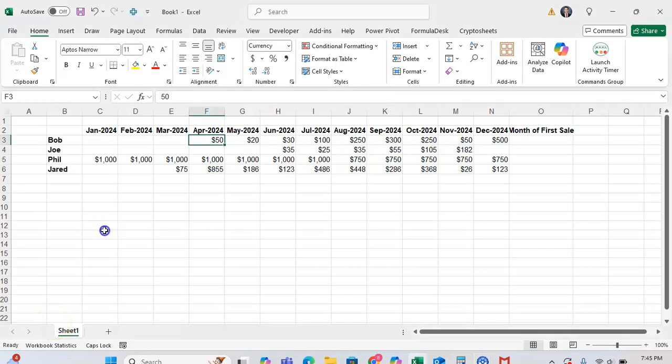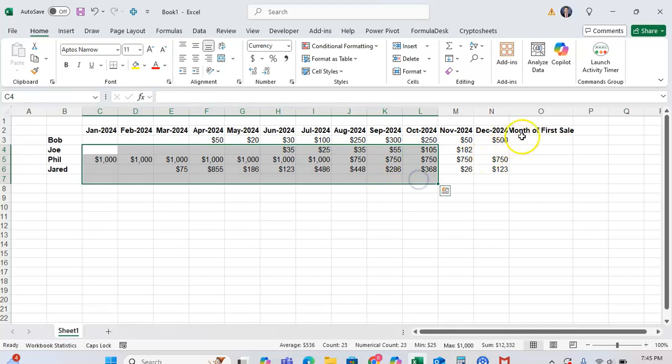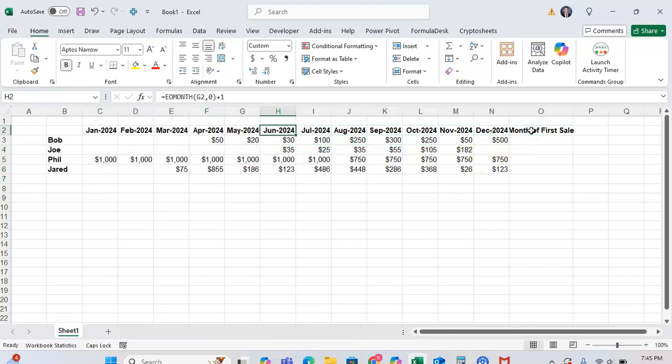In this example, I have 4 different people and sales that they made by month across the year. And I want to find the month that they made the first sale. To do this, I need to find the column that corresponds to the first non-negative or just non-empty value of whatever row I'm in in Excel. And to do this, I can use INDEX MATCH with a bit of a twist.